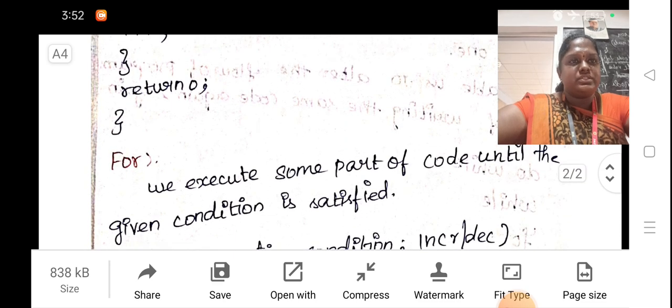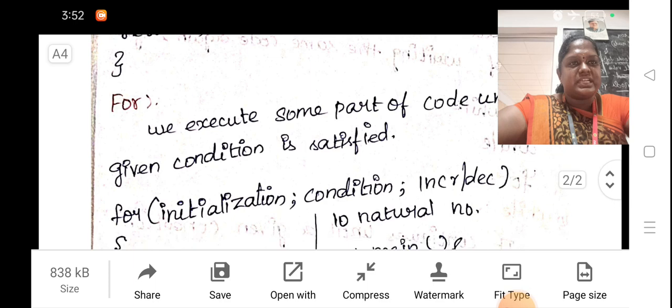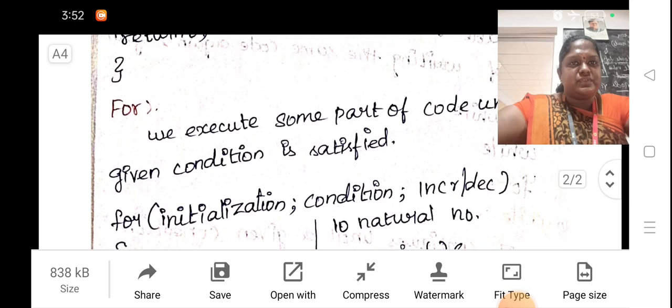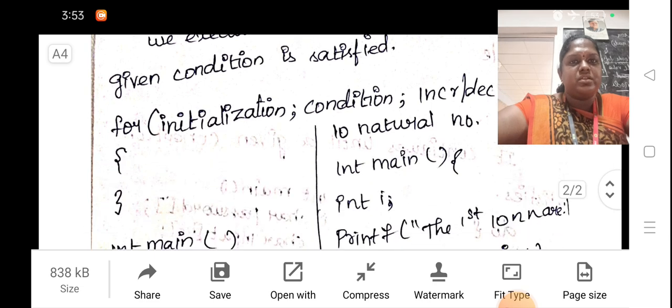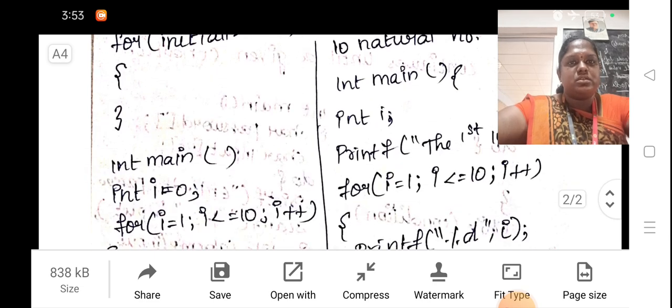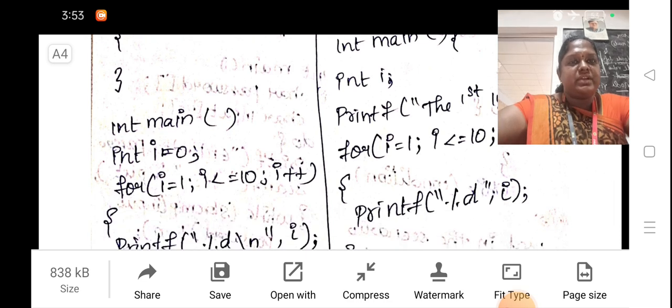In a for loop, we execute some part of code until the given condition is satisfied. The syntax for a for loop is for, initialization, semicolon, condition, semicolon, increment or decrement operator. Example for loop: for i equal to 1, i less than or equal to 10, i plus plus. By using this for loop, we are going to print the i value up to 10.